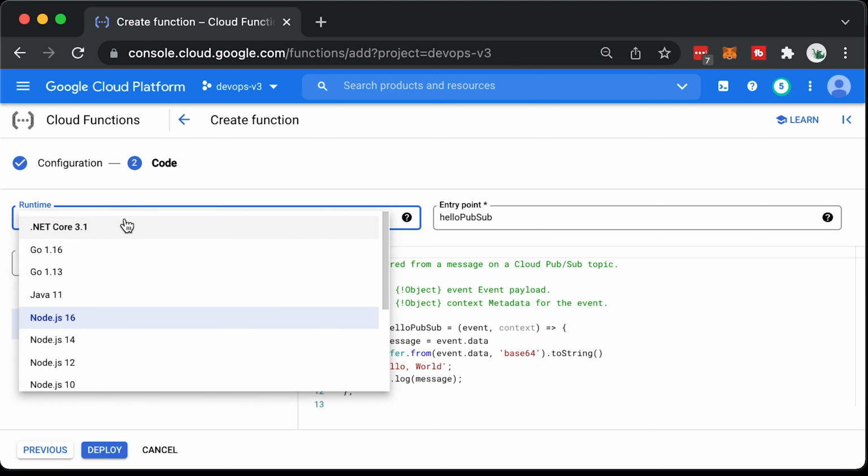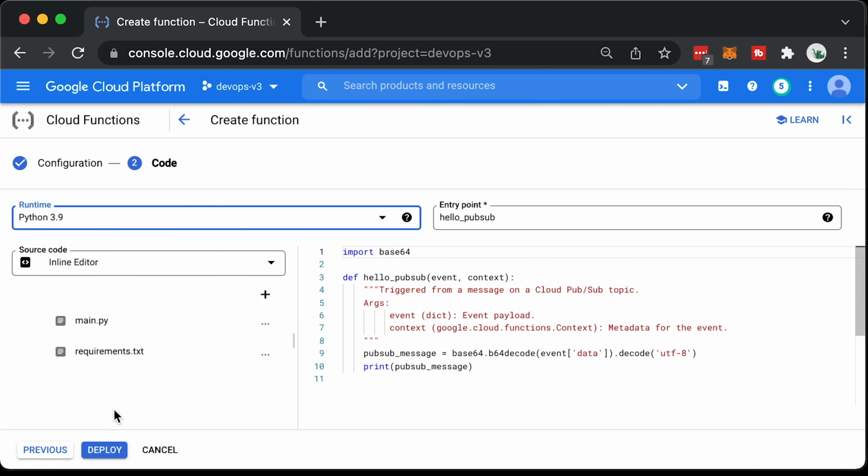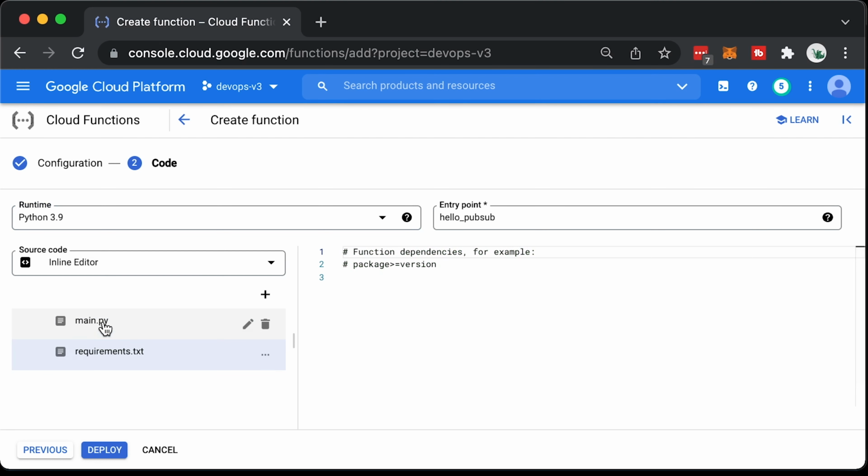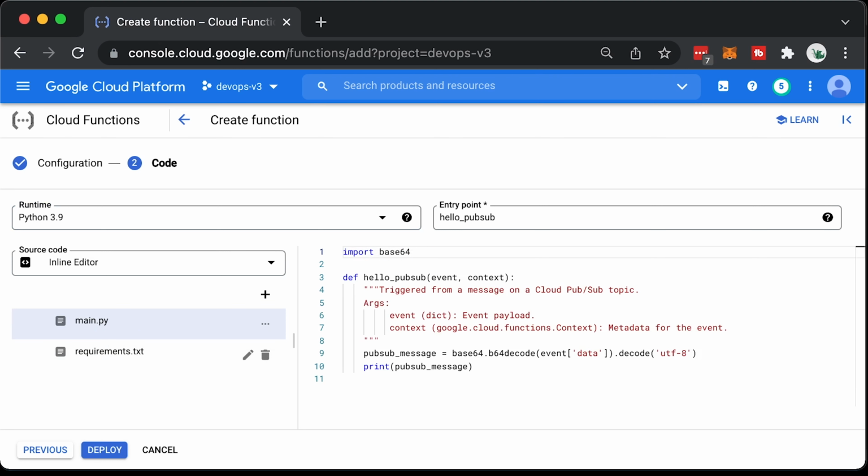For this function, let's use Python. You have main.py to define your function and requirements.txt to specify dependencies. We can leave the function as is. It will print the message from the Pub/Sub topic to the log.